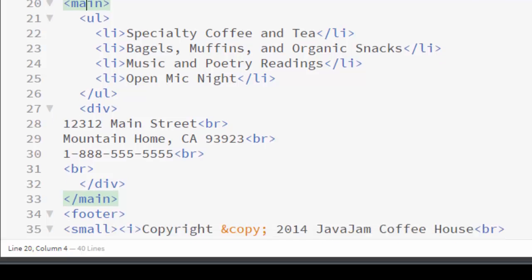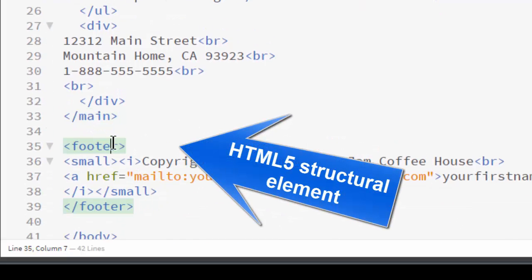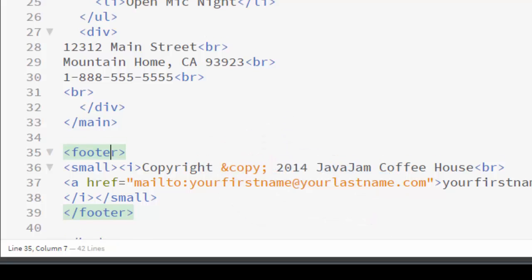At the bottom of my page, I have a footer. Here again, it indicates a footer section, copyright information, whatever, of your document. So this is our first page, and I've called it Demo.